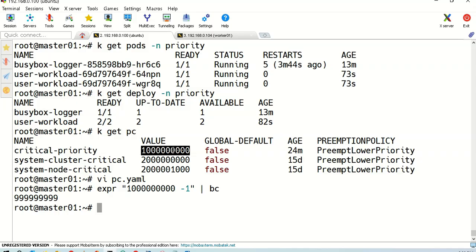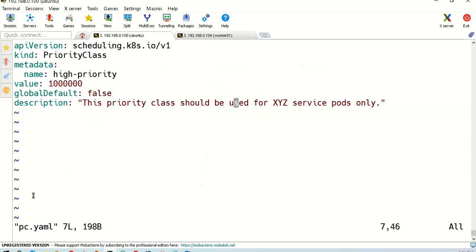BC. It's very difficult to count the number of zeros in this. I don't know what's the value of this, but 1000000. So rather than calculating manually, I type expr and -1, then BC. This is the number I got, right? This is the number I need to use in pc.yaml.